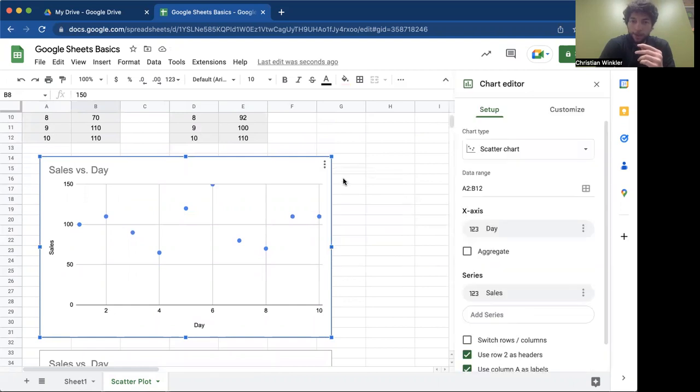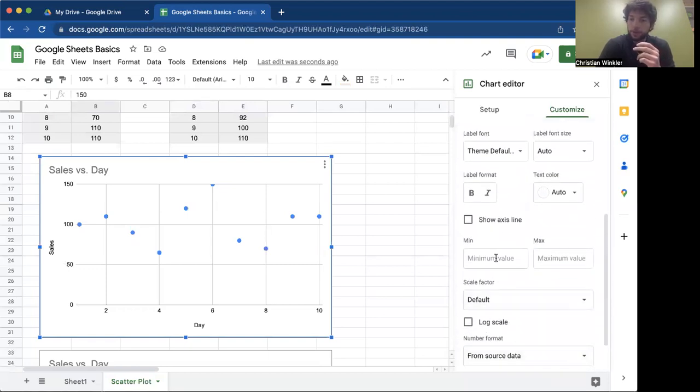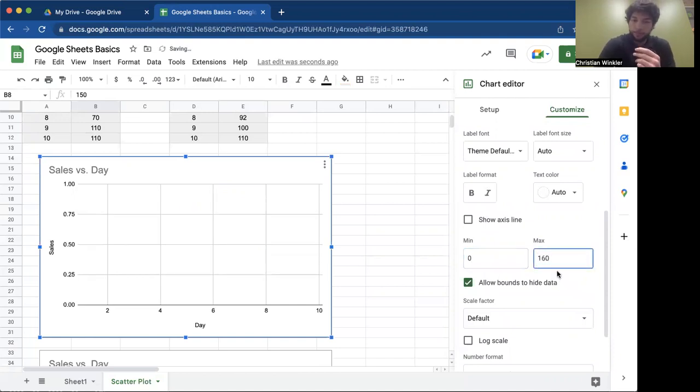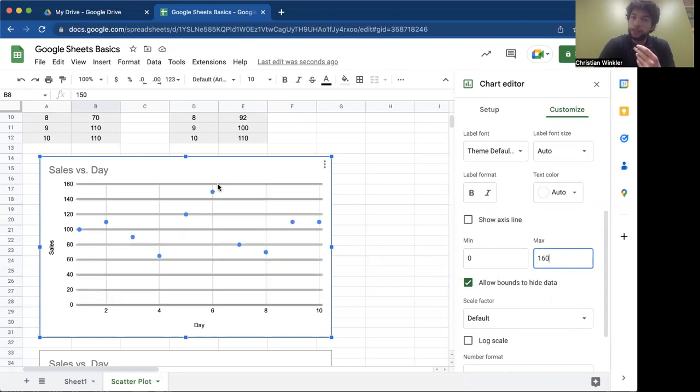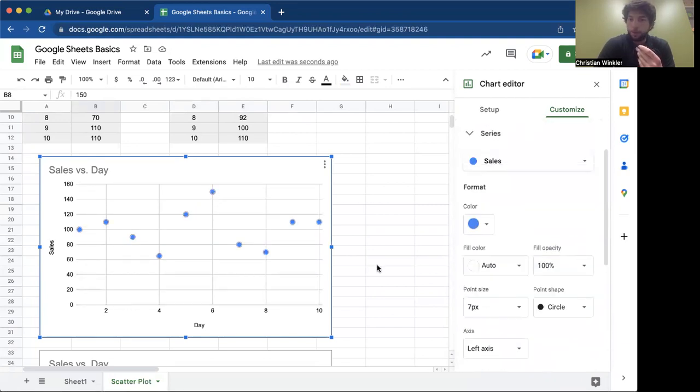So what I'm going to do is edit the chart, and we're going to go over to customize, and we're going to go over to the vertical axis. And here there's a minimum and maximum value function. So I'm going to keep the minimum value at 0, but I'm going to put the maximum up to 160. That way there's a little bit of space between the highest data point and the top of the y-axis. And actually, while I'm here, I'm also going to change the color here.